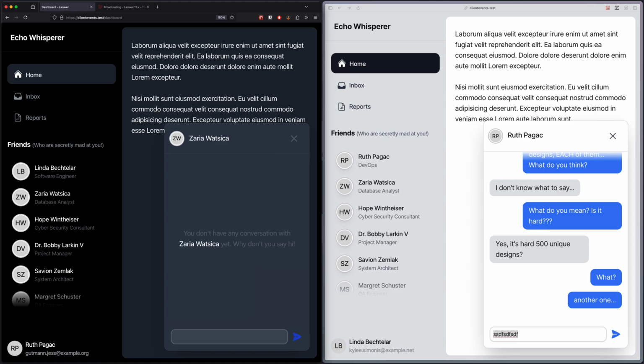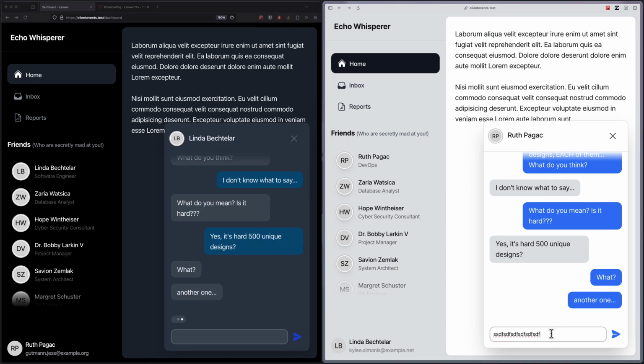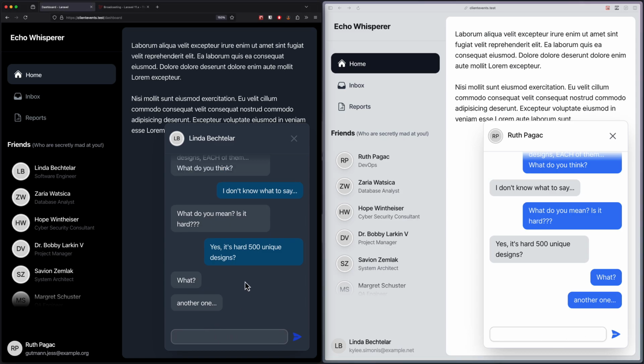Let's open the chat box of another user, Zaria, for example. Since Zaria doesn't have any messages yet, when we type here, of course, the typing indicator won't show for Zaria because she's not the one we're messaging. Now let's open Linda's chat box again. And as you can see, our typing indicators are now working.